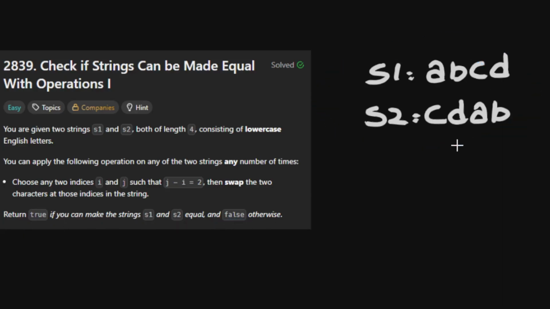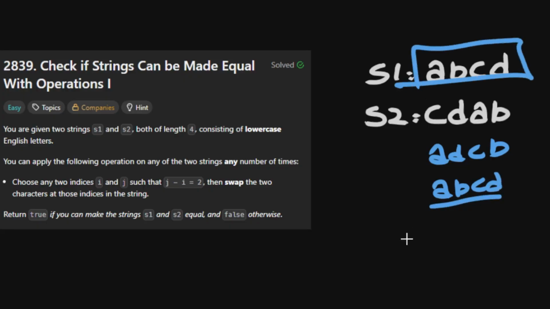So if we're given this, we can swap characters in indices with the difference of exactly 2. This means that, for example, here we can swap the two characters. After swapping characters, we get A, D, C, B. And now we can swap characters at indices 2 and 4. Why? Well, because the difference between these two indices is exactly 2. So after swapping the two characters, we get A, B, C, D. Now this string is equal to string number 1, so at this point we can return true.